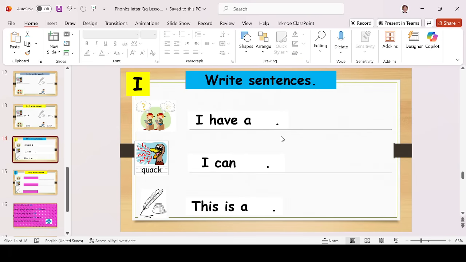And for the number 2 sentence, after drawing your picture, I want you to write, I can quack. I can quack. Quack, quack, quack. So don't forget to start with your uppercase or capital letter, then your finger space, and also your full stop. Pause the video and write, I can quack.